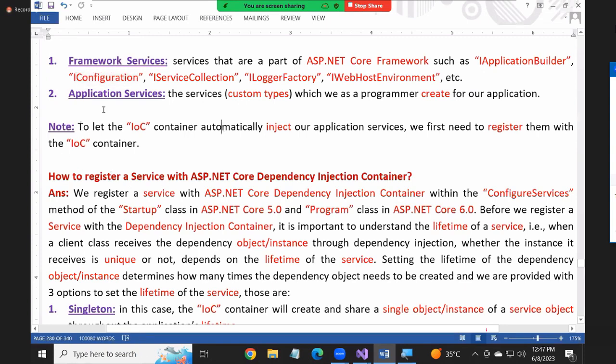Second one, the services, custom types, which we as programmers create. So what we saw now is application services. What is built in is framework services. Framework services are already available. Application services, you need to use them explicitly by defining your own service classes and the client classes. No need to write the injector class. The injector class is ready. What should you define? Service and client, only two. The injector is ready-made. What is that? Program is the injector.